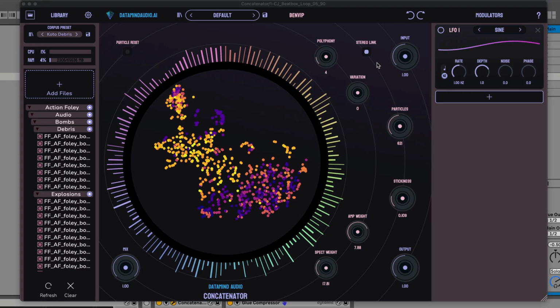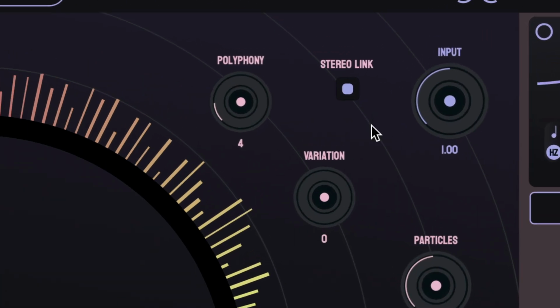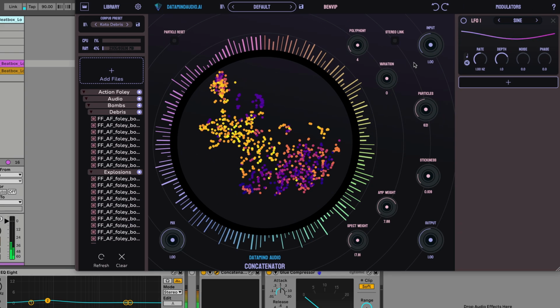The other parameter here that is going to really impact performance is stereo link. When you turn off stereo link, the sounds are mixed in mono and then separated between the left and right channel, which gives you a really wide sound. But it doubles your CPU processing. So when you keep stereo on, it keeps the natural stereo image of each sound.